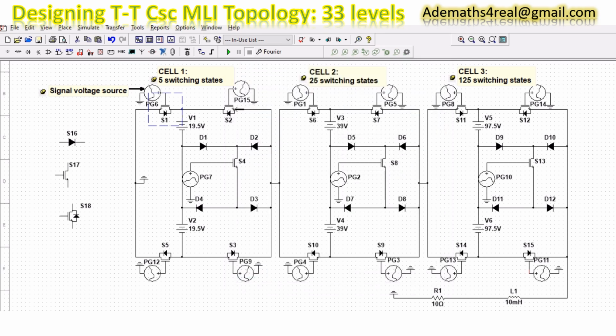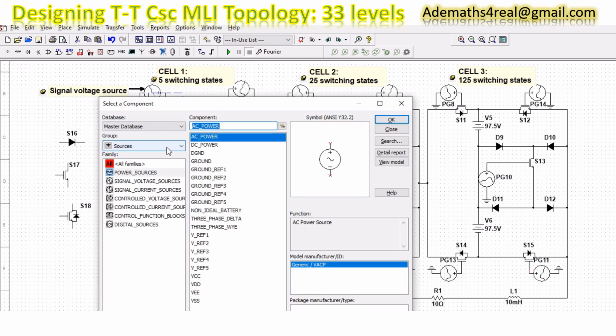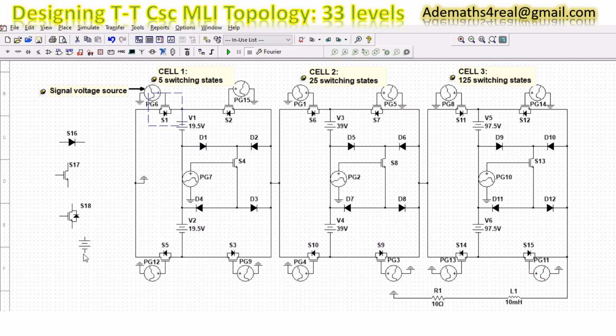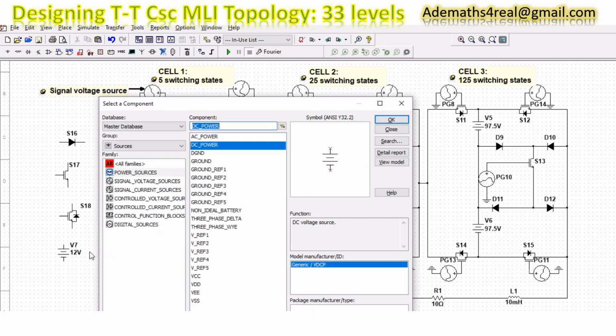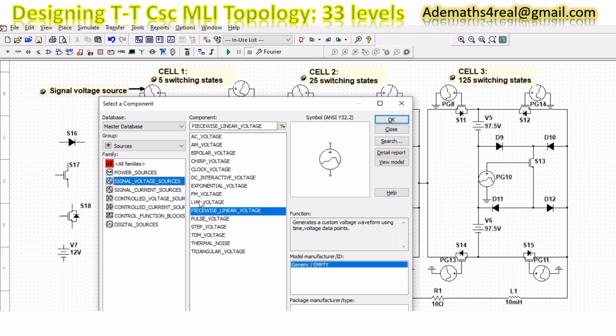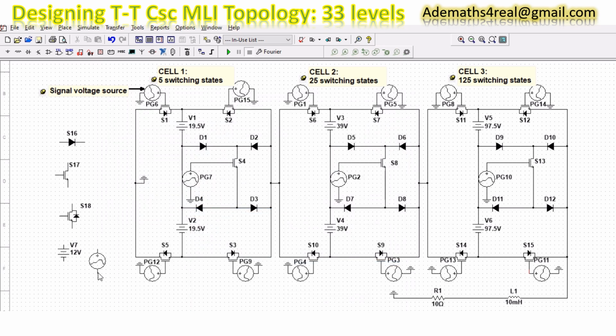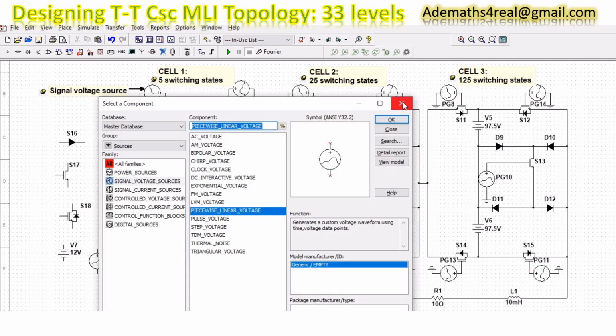Now, to place a source, click on the Place Source icon. Then scroll to Power Sources. Then scroll to DC Source. Click OK. Then click again to place it. Then you scroll to Signal Voltage Source. For this project, the piecewise linear voltage is used. Click OK and click again to place it.